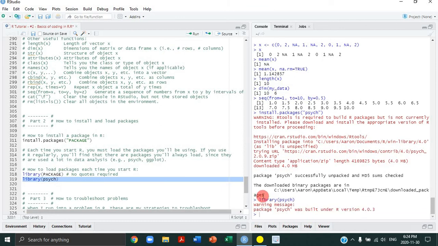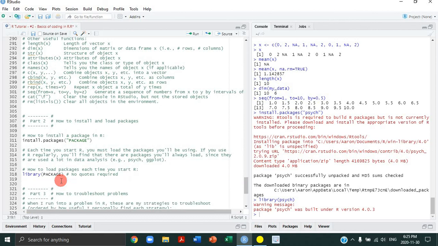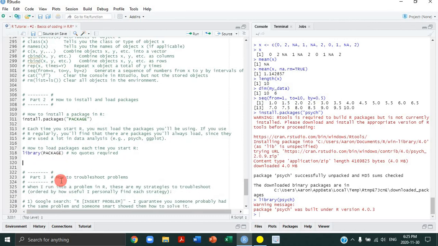So if there's any functions from the psych package that I want to use, I have to do library psych to load the package in order to do that. If I don't actually do that, I'll get an error message because R will be like, I don't know what function you want me to do because you haven't loaded the package that you need. And that's about it for installing and loading packages.